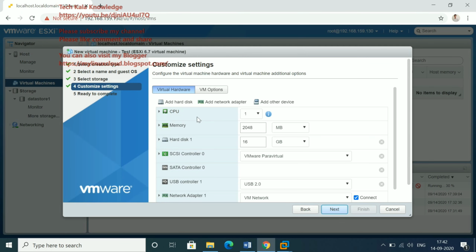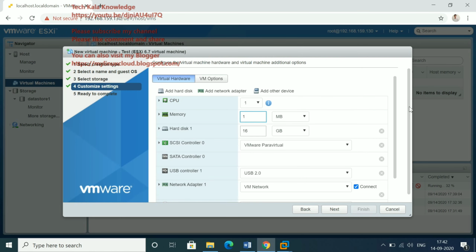Now here I'm going to assign one CPU, and memory I'm going to give 1 GB. This is for test purposes, so 1 GB is sufficient. And the hard disk, 60 GB is taken by default, so I'm not going to increase or decrease it. Because this is a test machine, 60 GB is sufficient. Okay.